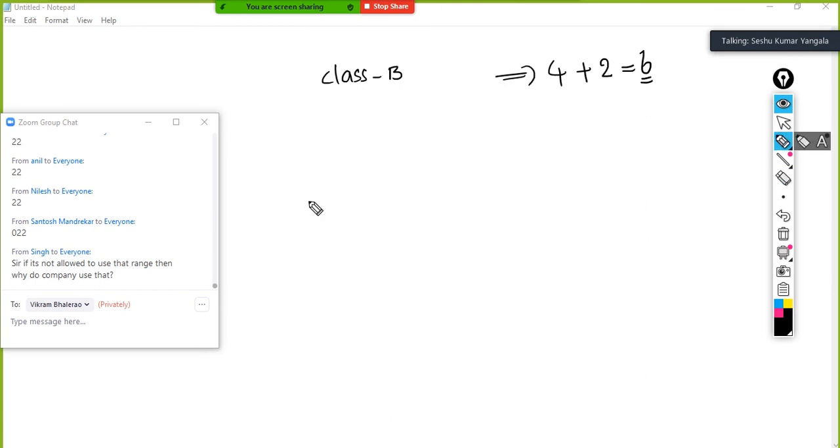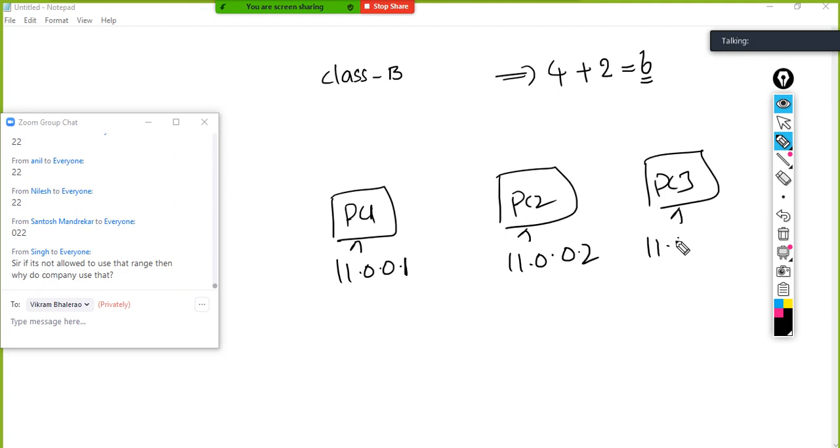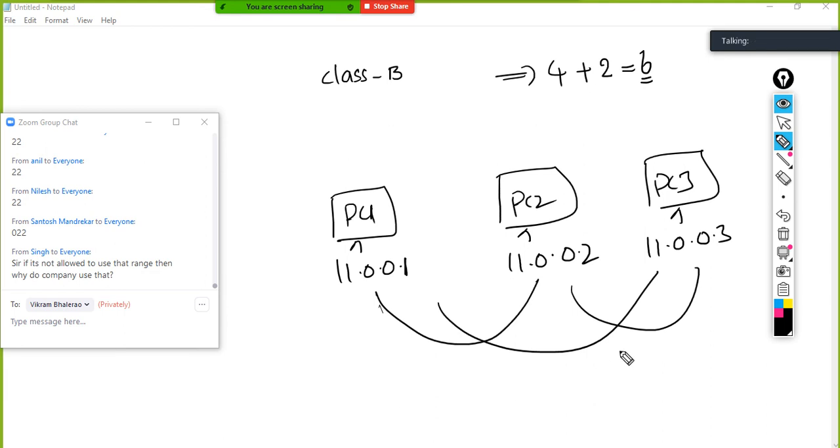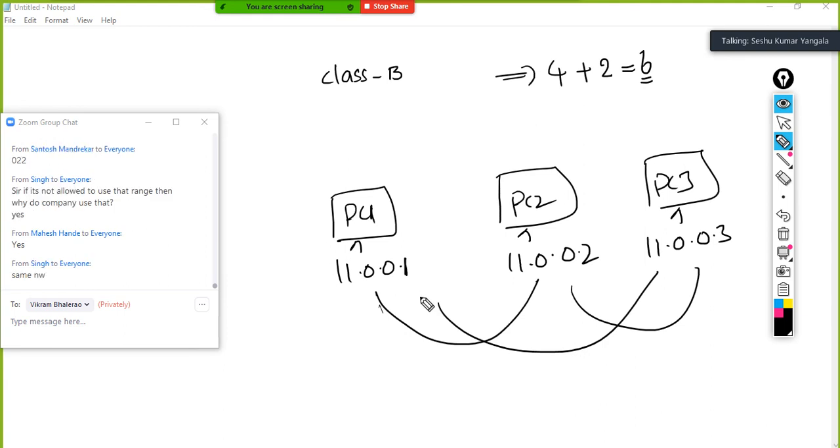Very good, nice argument. Let's see here. This is computer 1, this is computer 2, this is computer 3. I have given 11.0.0.1, 11.0.0.2, 11.0.0.3. Yeah, Mr. Singh, will they be able to talk to each other? Will they be able to talk? Say yes or no. Why are they able to talk? Does your computer tell you, oh, you are giving a public IP, should not allow? Did it say that?